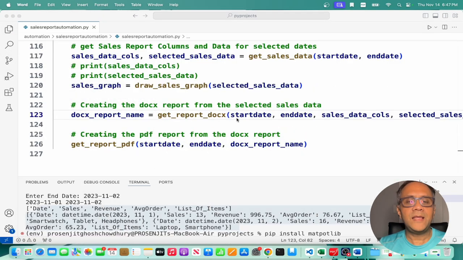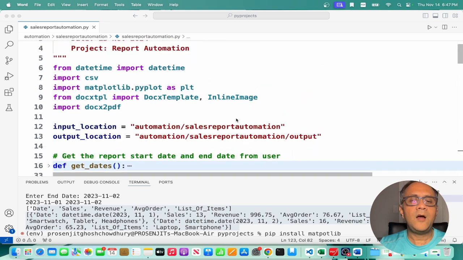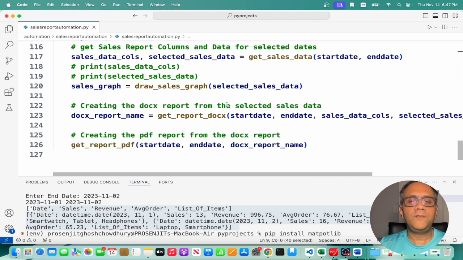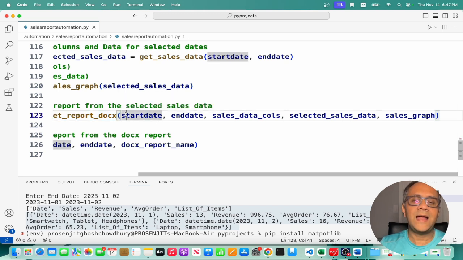As I mentioned, we are going to use the docxtpl library here, and I'm importing the docxtpl library first. If you see this particular function, when I am executing this get_report_docx function, I am passing all the data I need into the report as an argument in this function, like start date, end date, sales data calls, selected sales data, and sales graph.